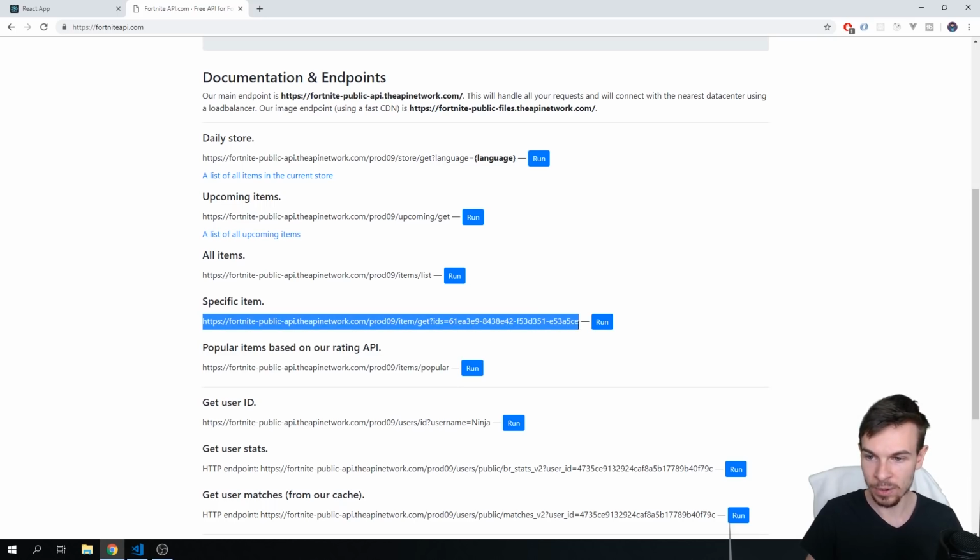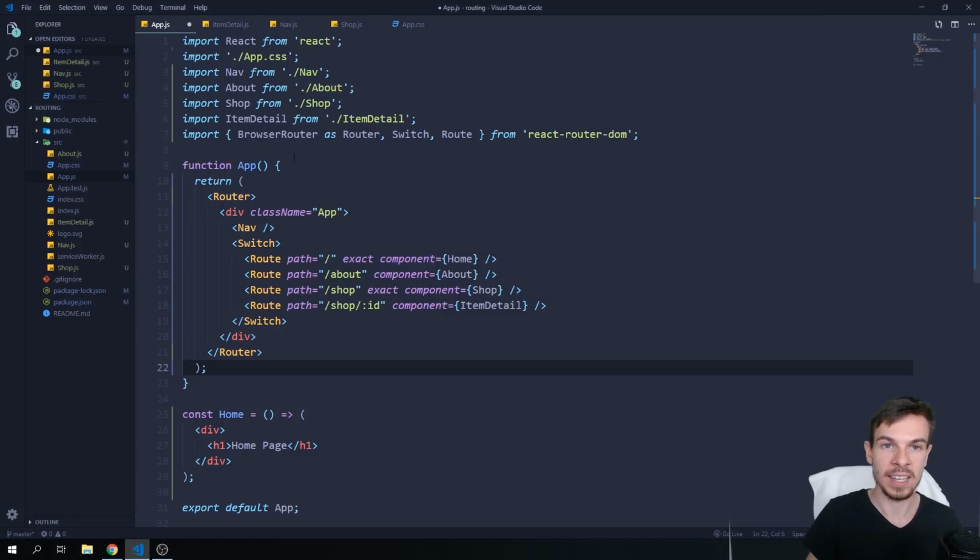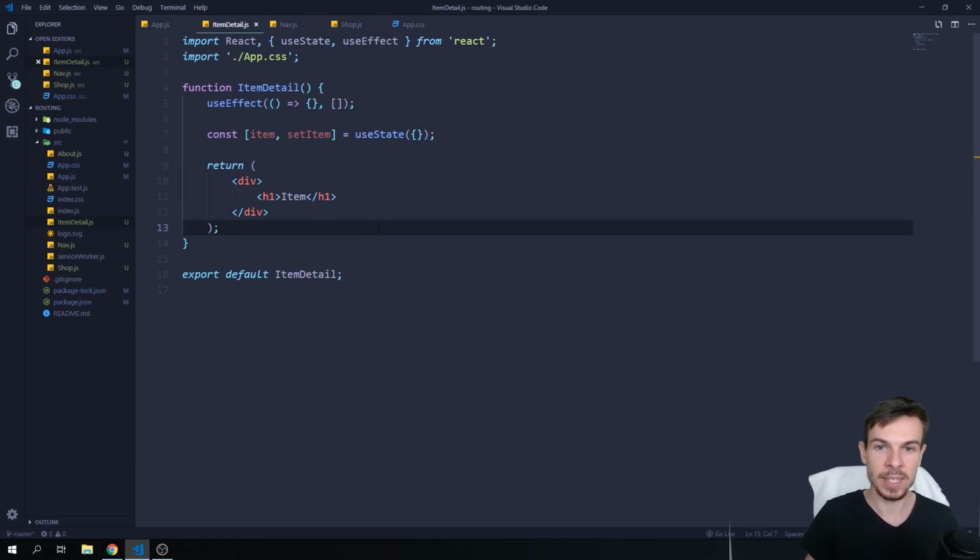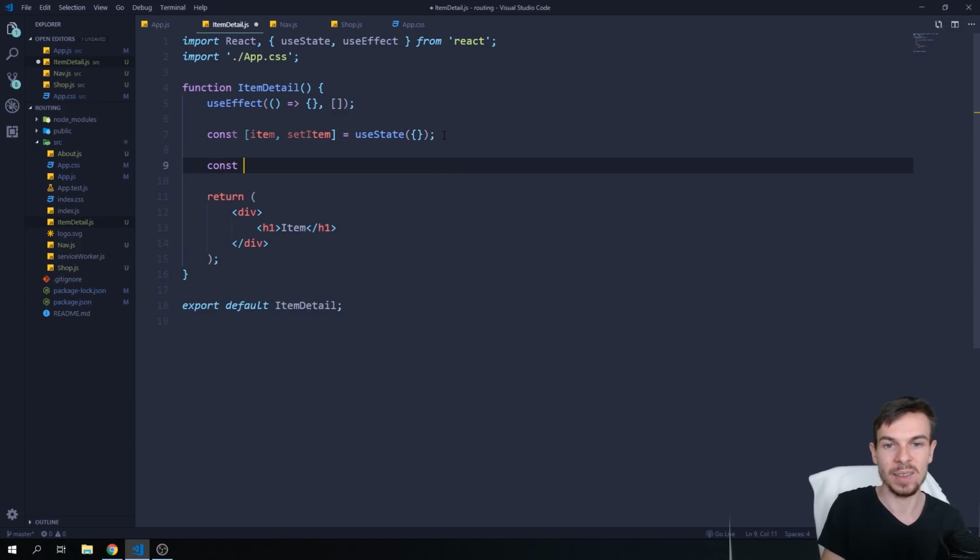So let me copy this from here and paste it in my ItemDetail. Again, I set up this useEffect so we can do const fetchItem, singular on this one. I'm going to add async here to it, like so.